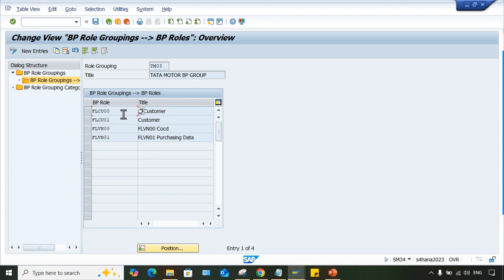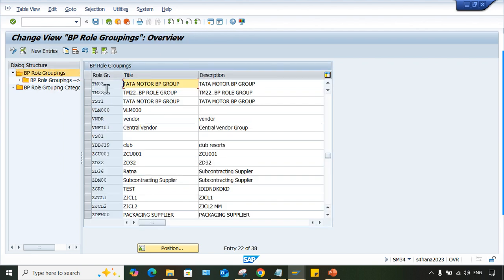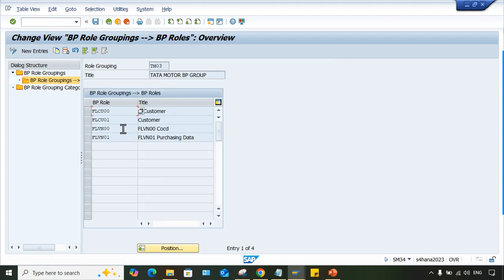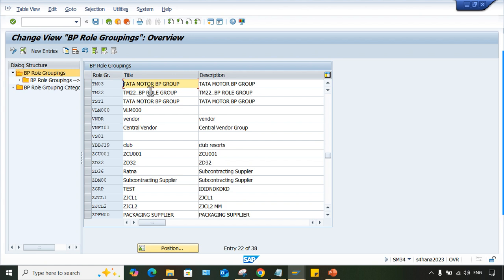You can copy if you have taken the same server access, or else you can do it manually also, right? Manually in the sense you can click on new entry, give this one, and then under role grouping you can assign whatever the roles are. These roles you can assign, right? Just save it. So TM03, that's my role grouping. Tata Motor BP group. So TM03, Tata Motor BP group, right?